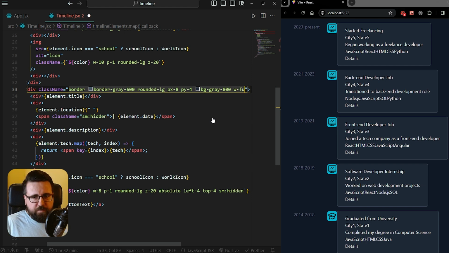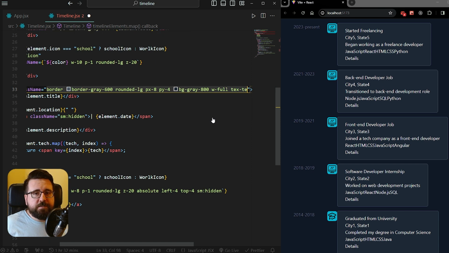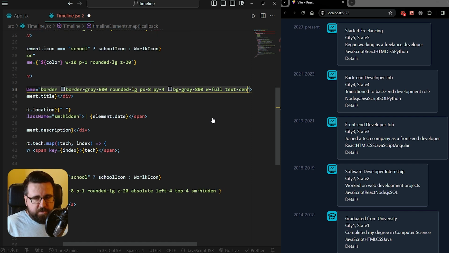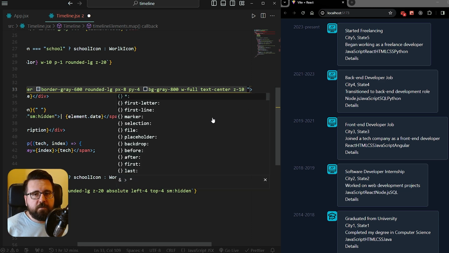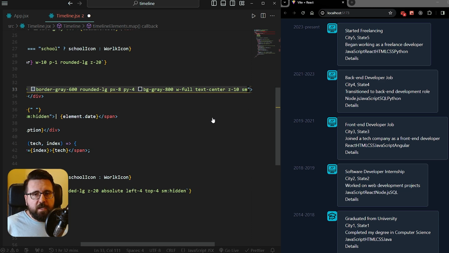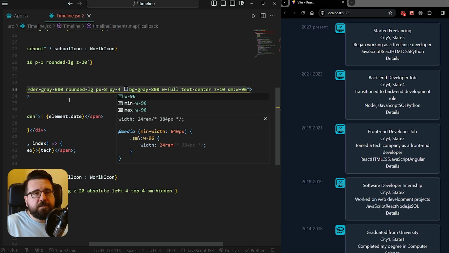Width is going to be width full, which means 100%. Text is going to be centered, so text center. We are going to give it a Z10 Z index, and for the large screens we are going to say width is going to be 96.